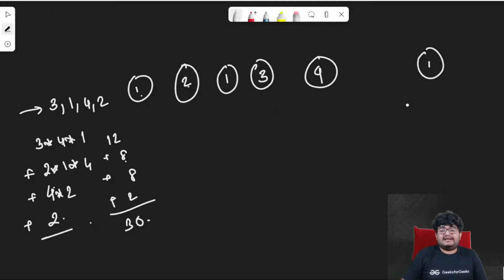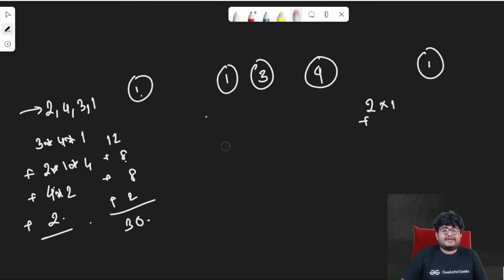Let's say we burst in a different order, the order 2, 4, 3, 1. In this case, first 2 is burst, so the profit that we get will be 2 into 1, and then 2 is gone. After that, 4 is burst. The profit we get is 4 into 3.